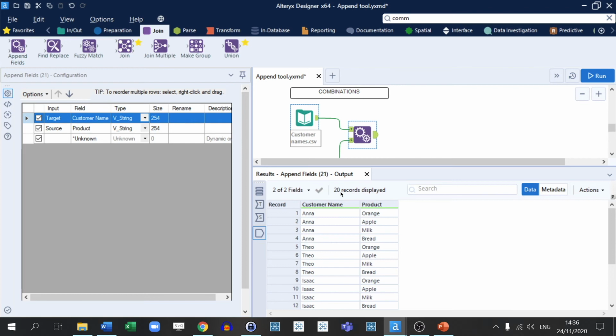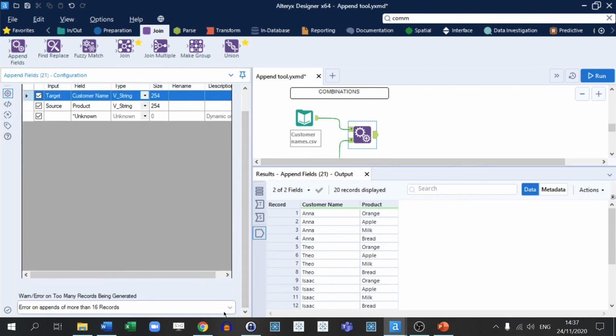The reason this is so is that if you're working with bigger data sets than the one I'm working with right now, an append tool can quickly explode your data and make the workflow very slow. But if for some reason you do need to append more than 16 records, you can change the configuration, and we can just change it to allow all appends. This is something to keep in mind when using an Append Fields tool, and it's the reason I mentioned in the beginning of this video to try and connect the larger dataset to the T input.